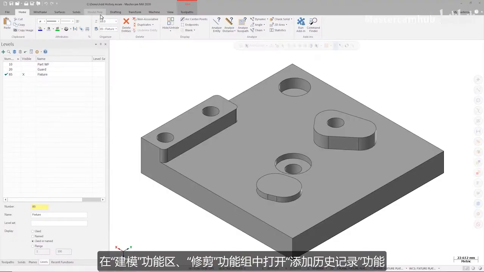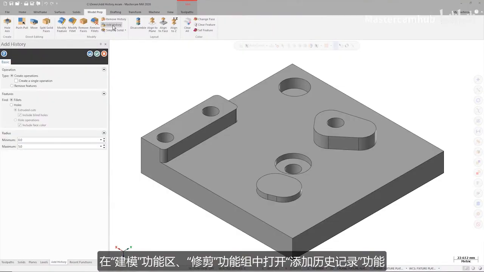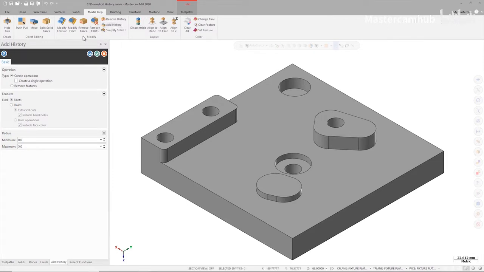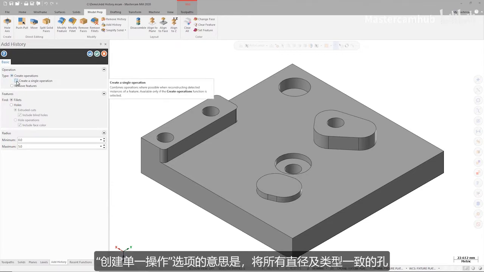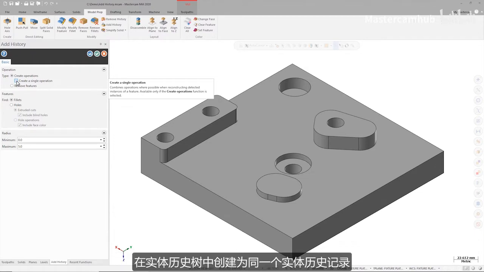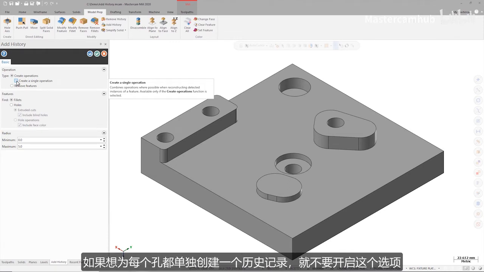On the Model Prep tab, I'm going to launch Add History from the Modify group. The operation type is set to Create Operations. The Create a Single Operation checkbox means that all the holes of the same size or type will be combined into one solid operation in the solid's history. If I wanted each individual hole to be its own operation, I would disable this checkbox.